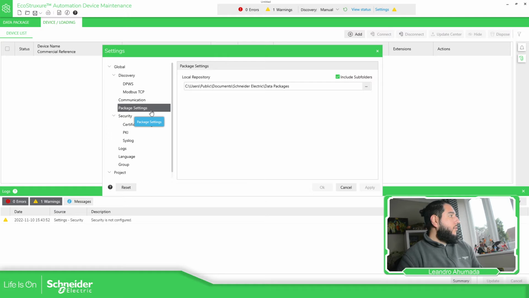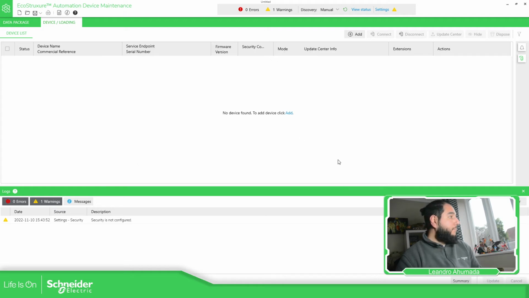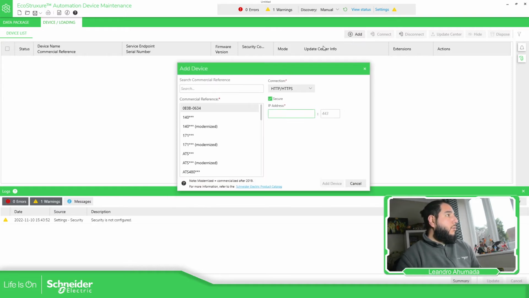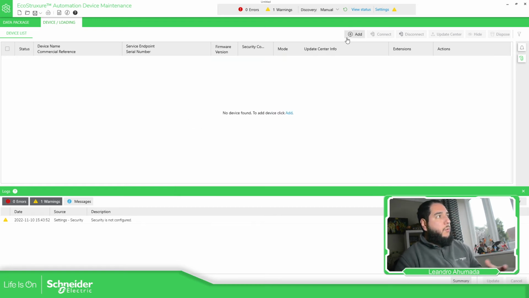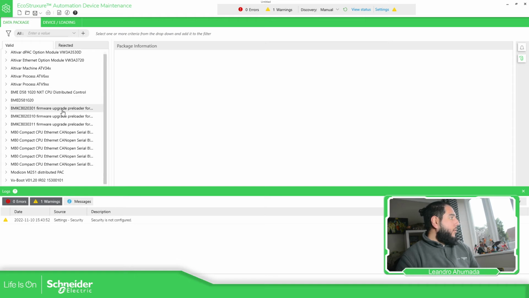Okay, so package settings, go over here and add the firmware for the PLCs. Now, this is not only for the EcoStruxure Automation Expert. If you go to add, you should be able to see there are different things. You have drives, I believe this one is for the M580 range of devices, M340, and here you have the M251 dPAC. So there are different things. It is not only for the Automation Expert devices. We're going to explain later how we can add devices and everything, but this is just an overview. If you go to data package, you should be able to see all the different devices that you may have.